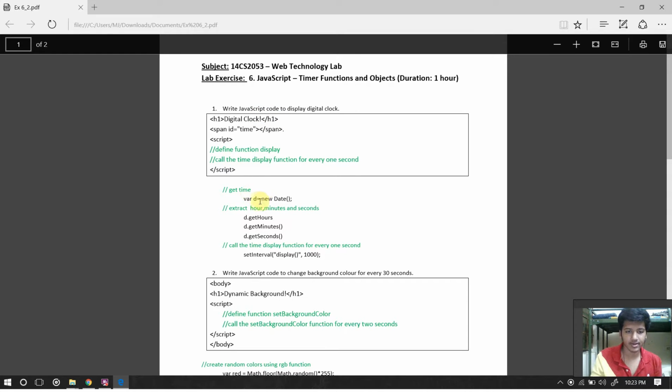We're going to declare a variable with the date class. So D is an object of the Date class, and we're going to get the hours, minutes, and seconds, and then we're going to display them at an interval of 1 second, so it gets updated by itself.